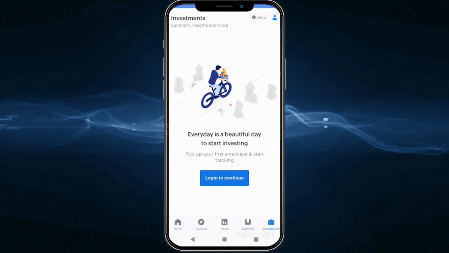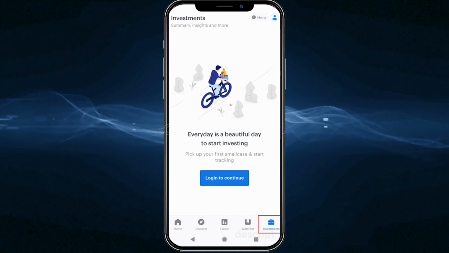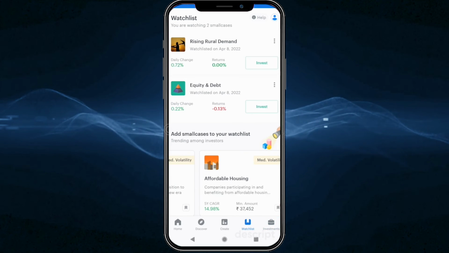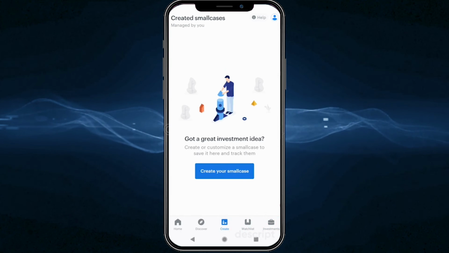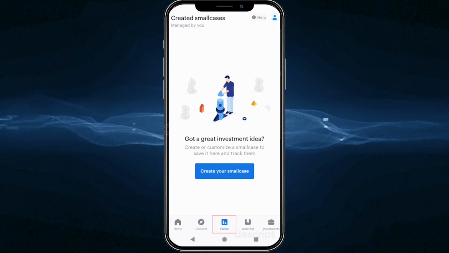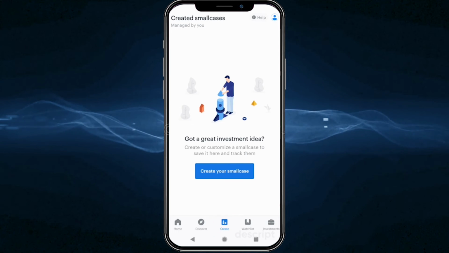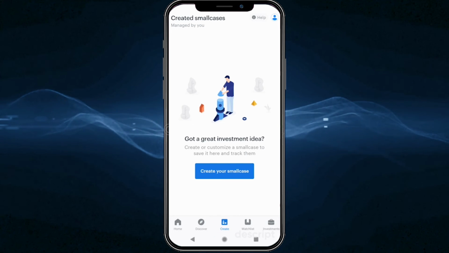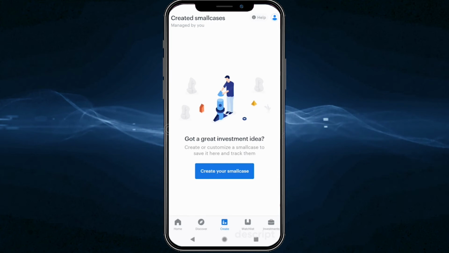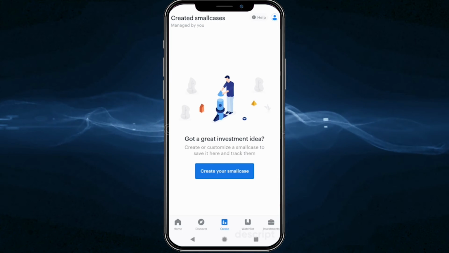Now let's look at the other section, which is investments. I have of course not logged in. Then there's a watch list. Yeah, this is also nice. So the app encourages users to create their own smallcase. But I'm sure that at this moment only professionals are using this.